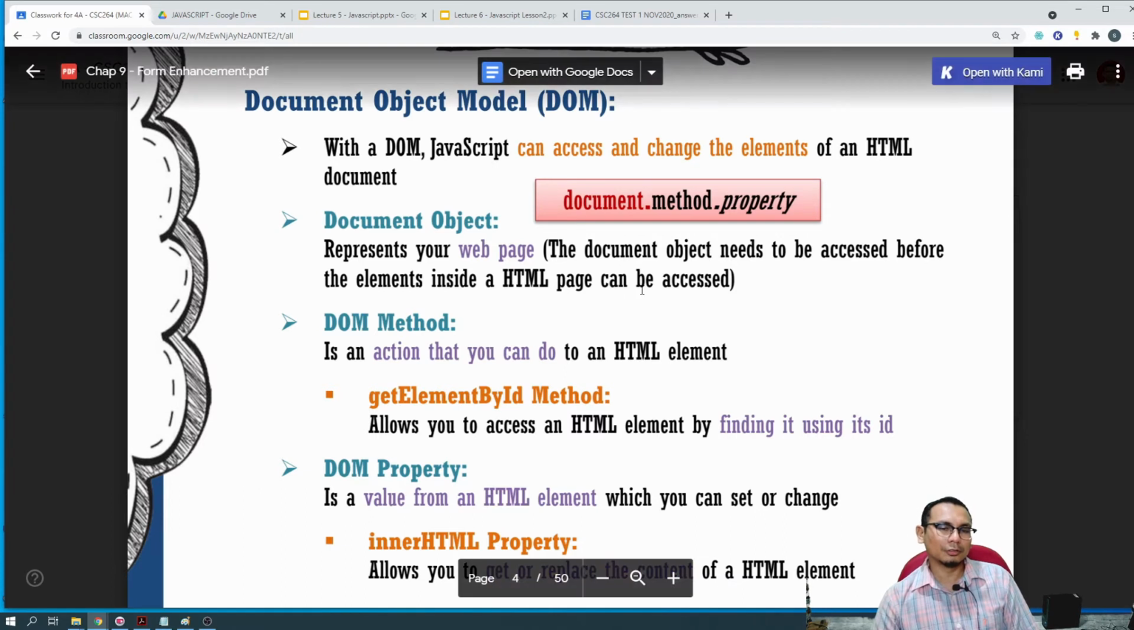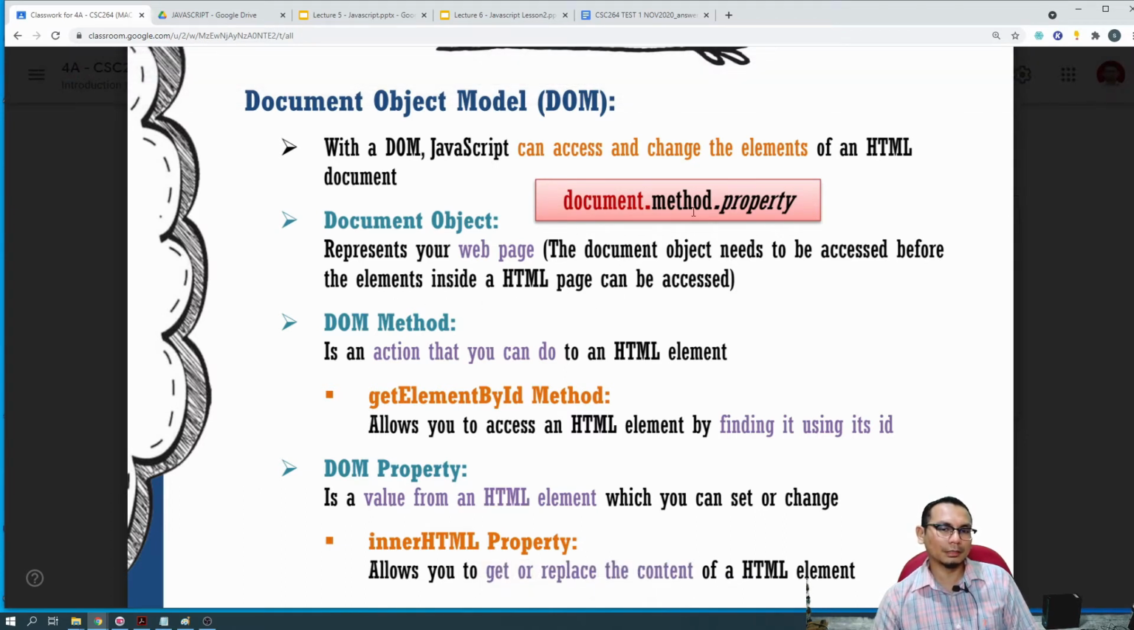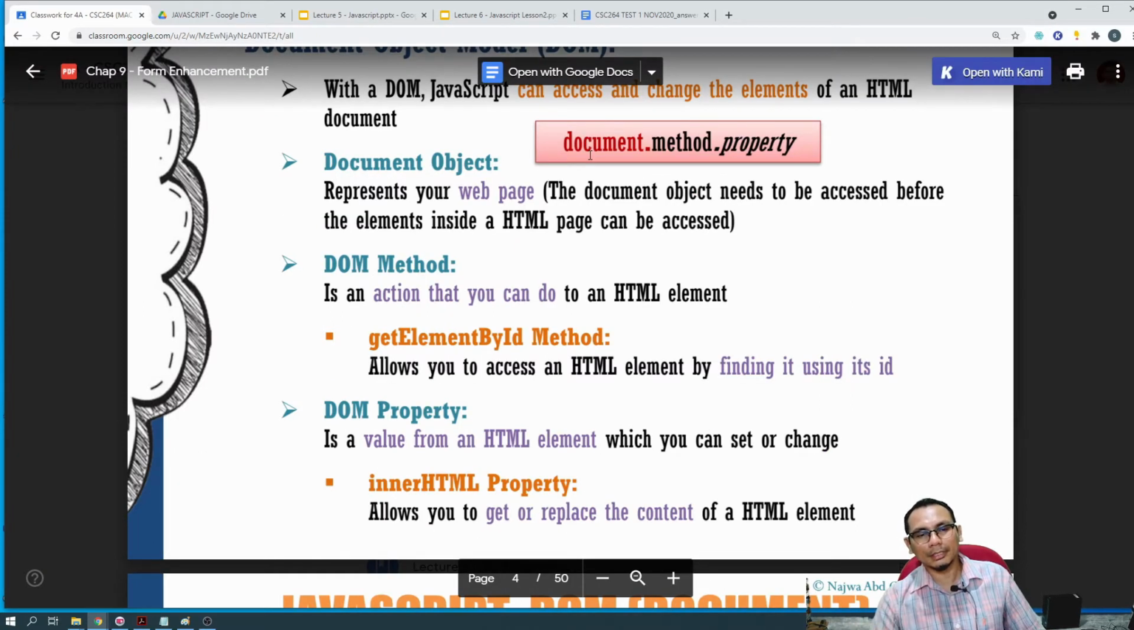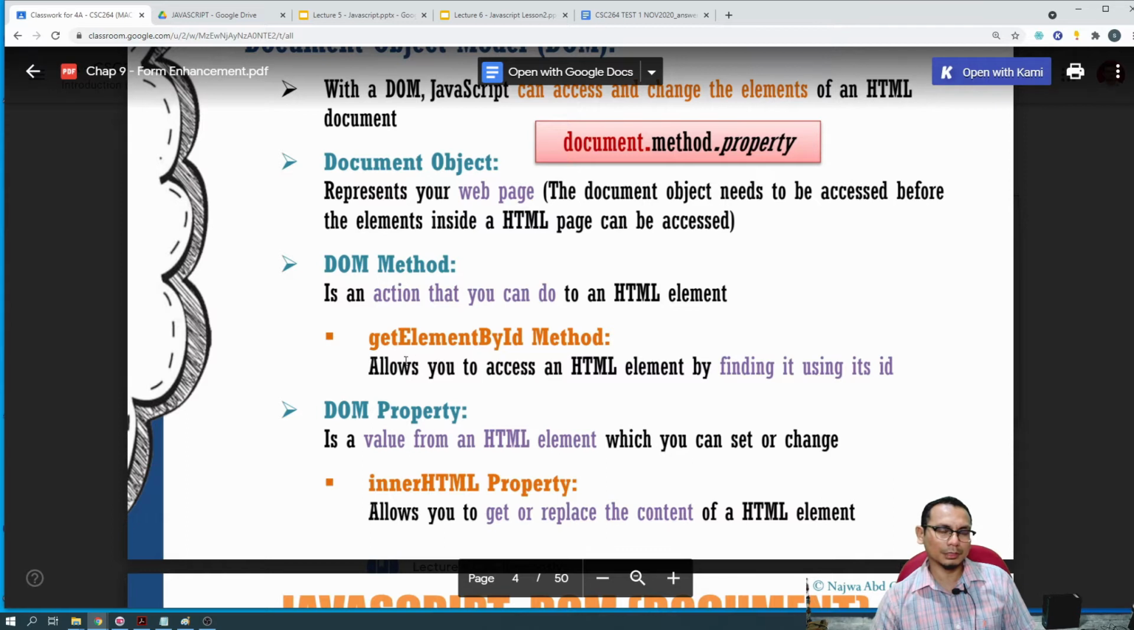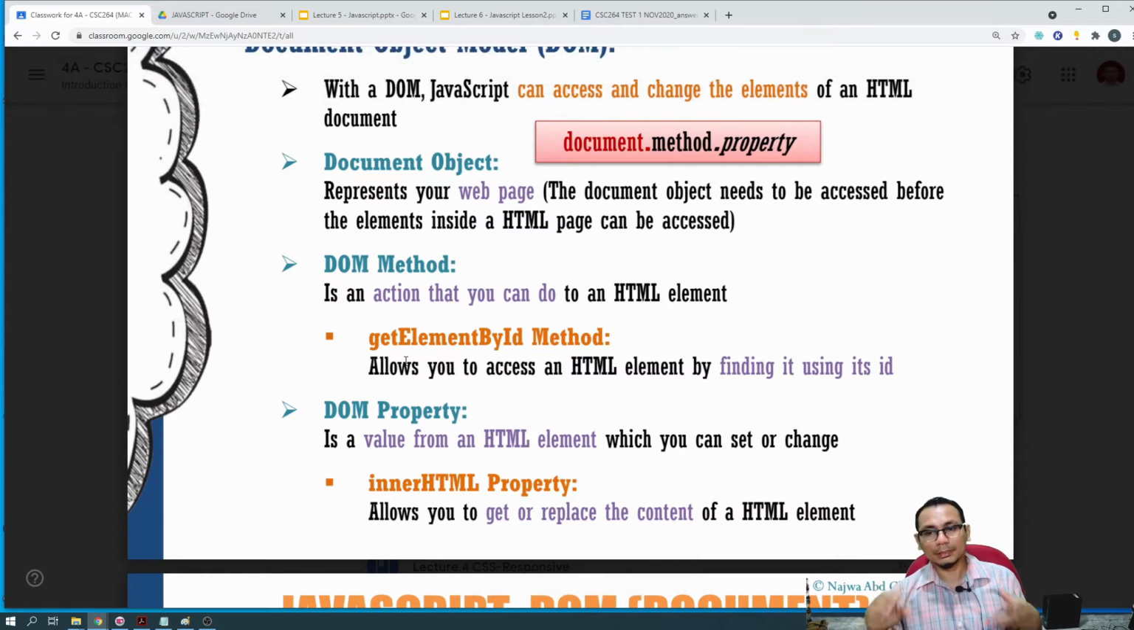Okay. So in order to get the value, we can use document dot method or properties. Use this object. Document represents our website. Meanwhile, methods. Okay, there are several methods that we can use. Example, getElementById. This is an action that you can do to an HTML element. getElementById allows you to access a specific element by finding it using its ID. So we need to provide an ID to the element.